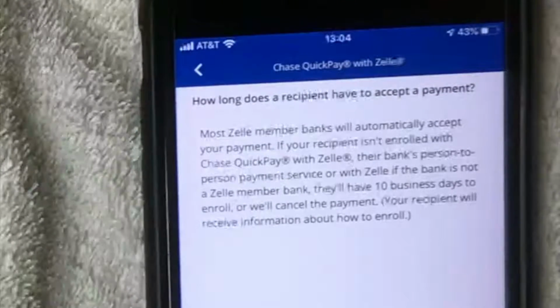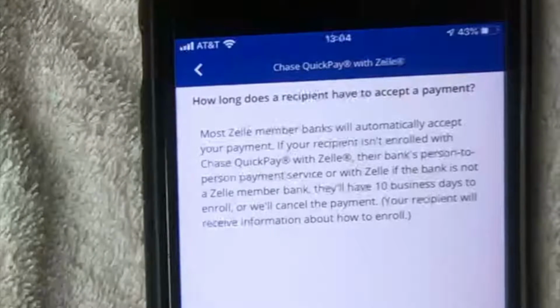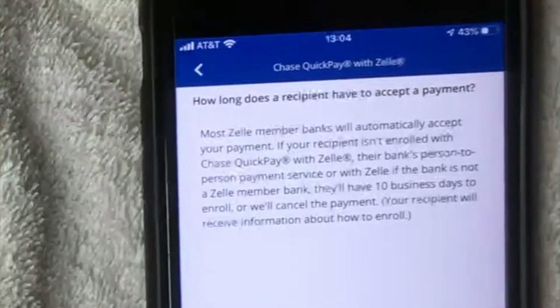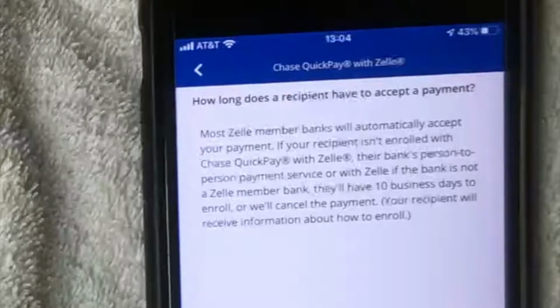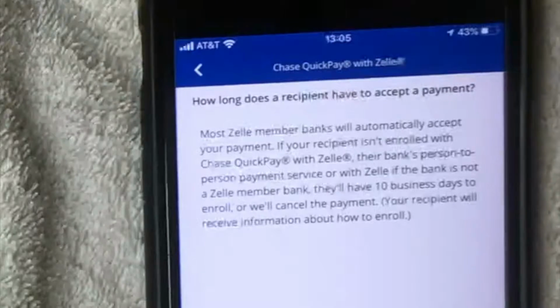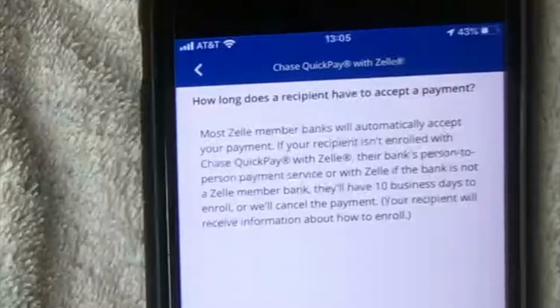So that's the answer. You actually have 10 business days to accept that payment unless you bank with a member bank with Zelle, in which case the Zelle system would automatically accept the payment for you. So if you're going to be sending a payment to someone who banks outside of the Zelle network, make sure they accept that payment before the 10 business days. Otherwise, you're going to have to resend the payment, which can be kind of annoying.